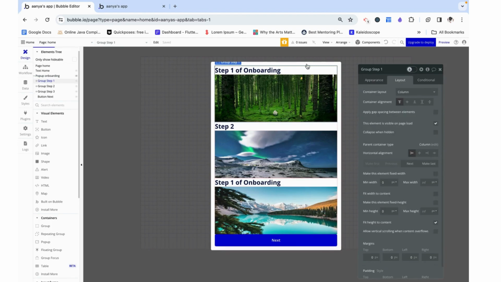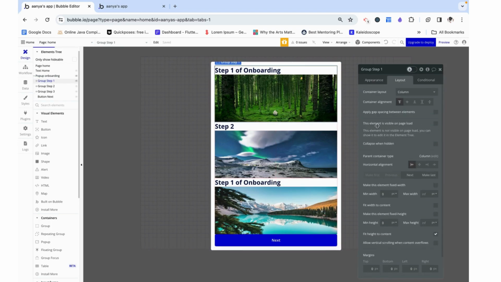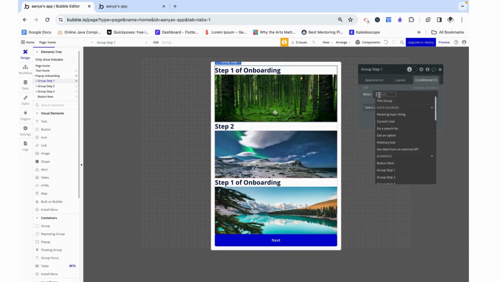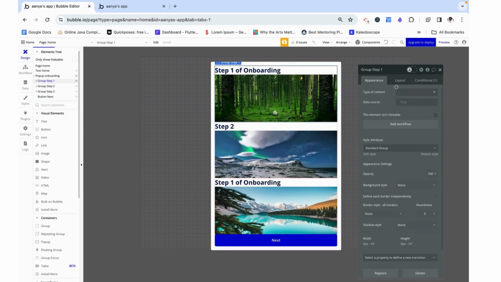Now I'm going to go to each of the groups and say that all of them are not going to be visible on page load. All of them are going to collapse when hidden, and each one is only going to be visible when the step that the custom state reads is the step of this group. But how do we know what step it is?